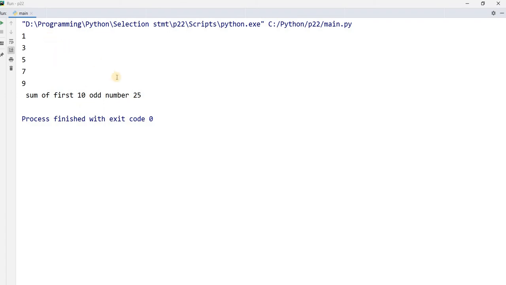Okay, first 10 numbers: 1 2 3 4 5. I want to calculate over the first 10 numbers. How many are the odd numbers from 1 to 10? Then I want to add those numbers, the sum of those numbers.